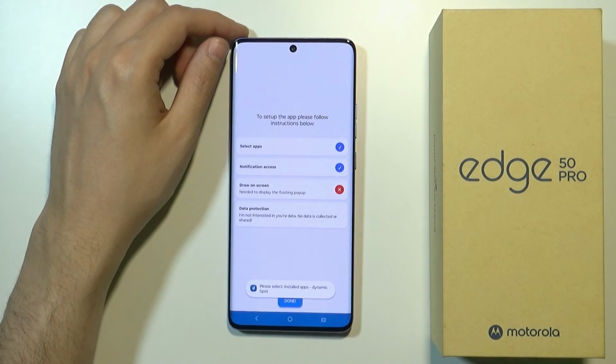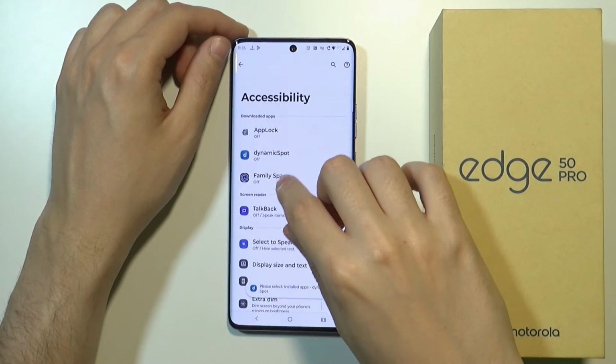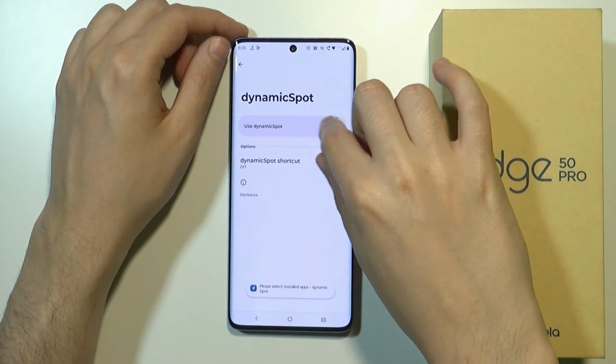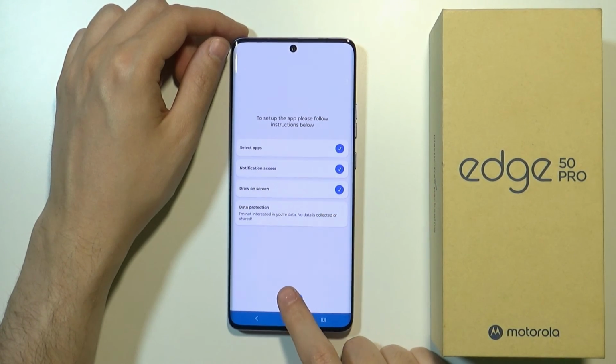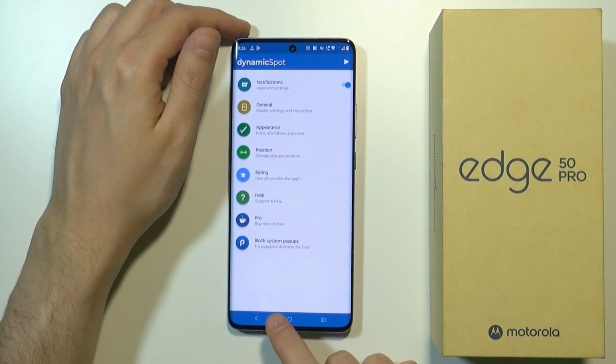So let's press next. Then select the dynamic spot and use dynamic spot and allow. And then we can press done. And now we are good to go.